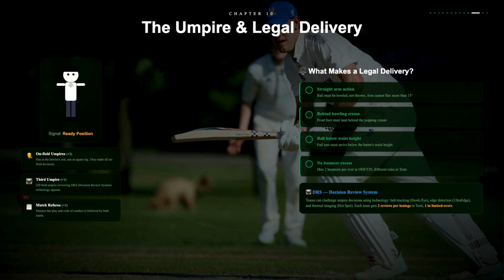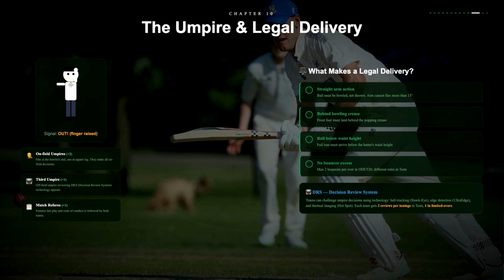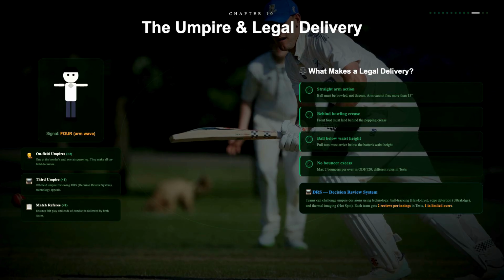For a delivery to be legal, the bowler must use a straight arm action, must not overstep the crease, and full toss deliveries must arrive below waist height. No balls and wides result in free runs and an extra delivery.